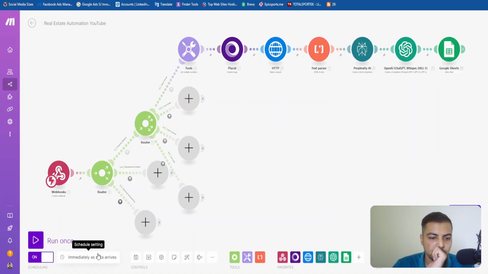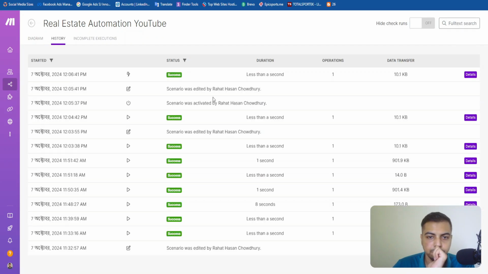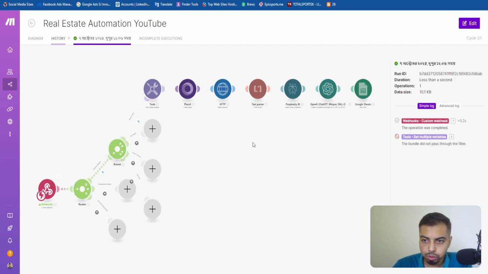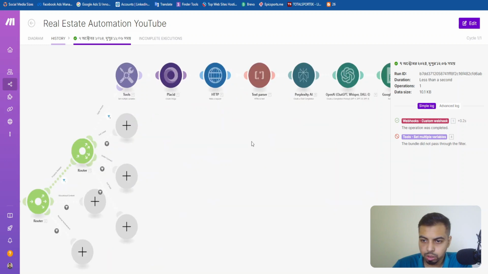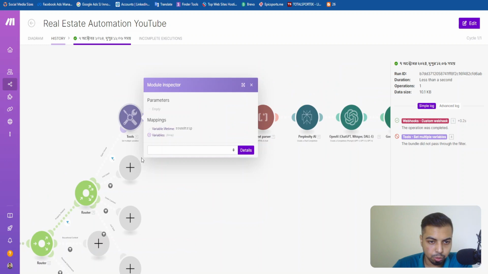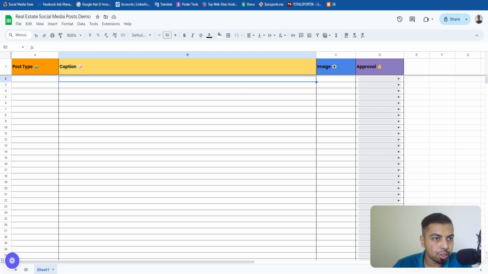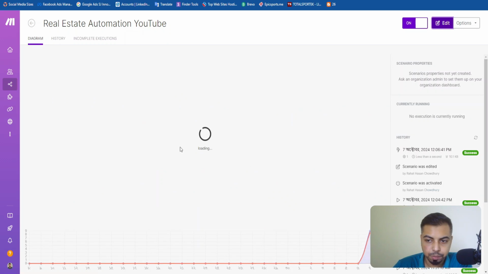Now I think it should work. So let's check the history. It's showing that it's successful. Okay, the bundle didn't pass through the filter, I guess. So that can be one issue why it's not coming. Let me show you how to troubleshoot this type of error. So let me go back to the edit.